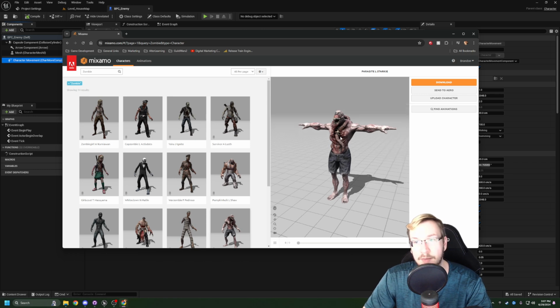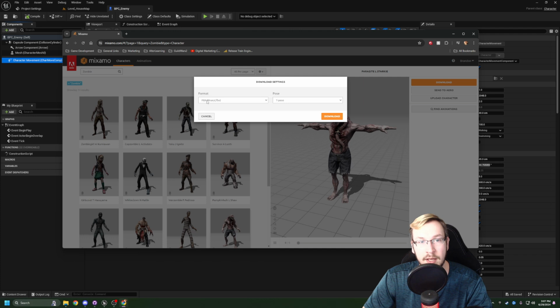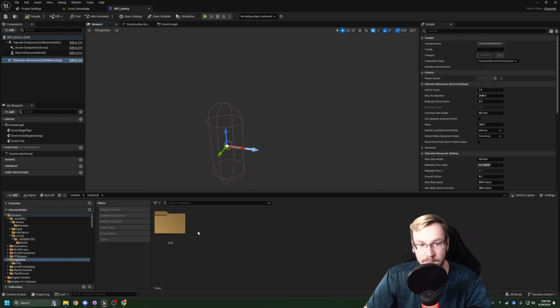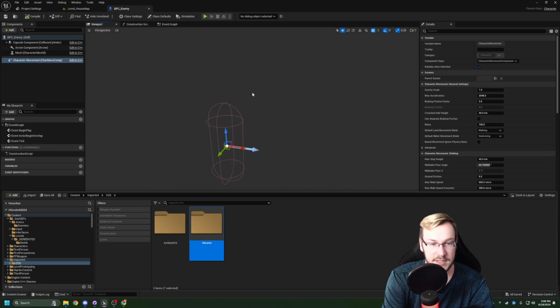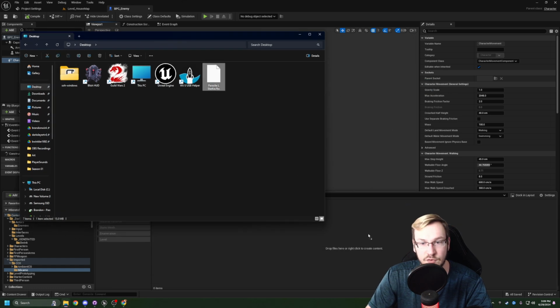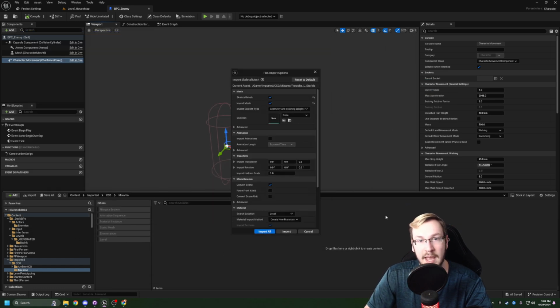Now that we have a character, what we're going to do is go ahead and download. So if you click on download, what you're going to want is just go ahead and leave it on FBX binary for the FBX. And we can just do the T-pose, and we're going to hit download. In my content drawer, I'm going to go over to imported. It is CC0, so we're going to go ahead and open that up. We're going to create a separate folder. I'm going to call this Mixamo. We're going to go ahead and open that up. And it's as simple as taking that FBX and dragging it in. You'll note that we got a folder here.